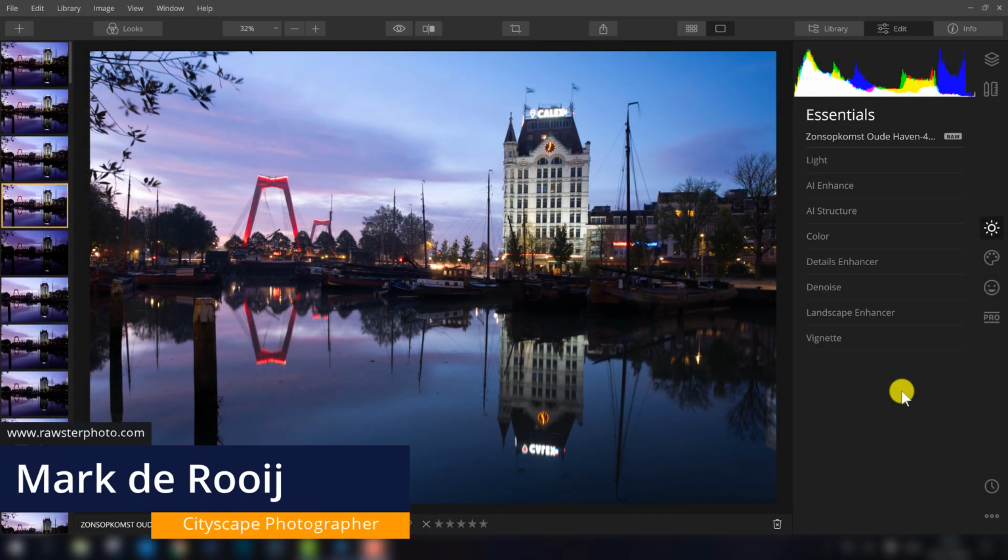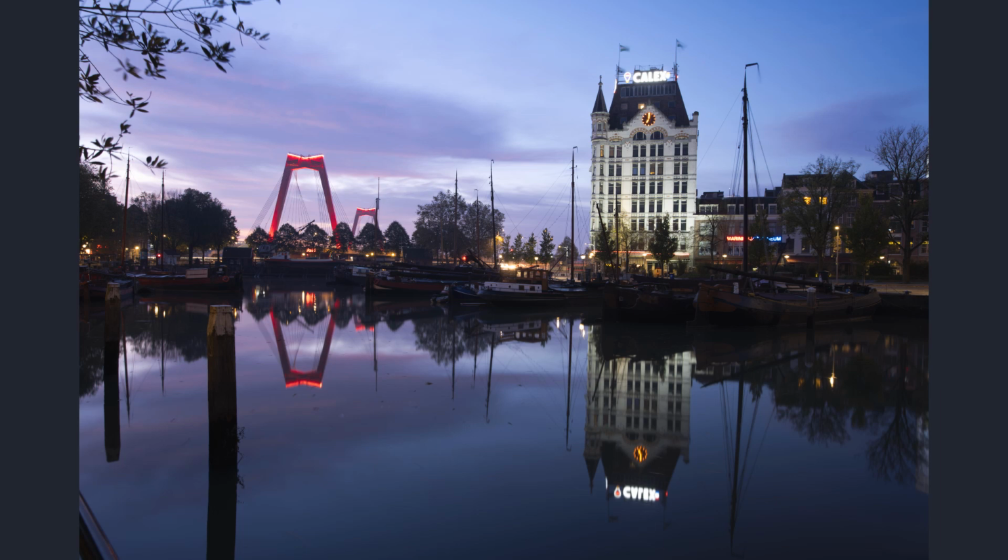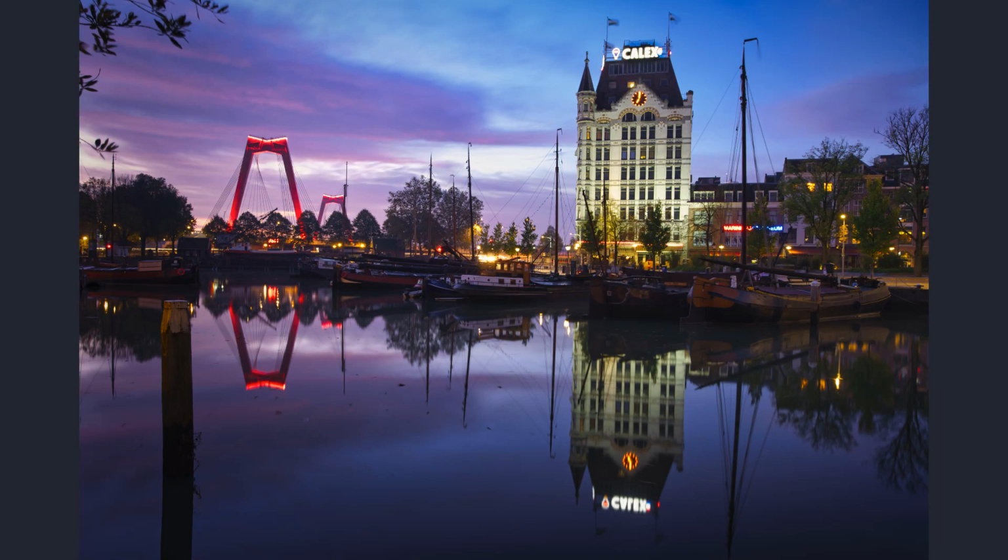Today I'm going to show you how you can edit this blue hour photo and how you take it from this to this photo.